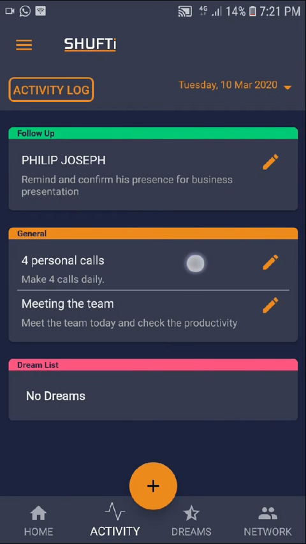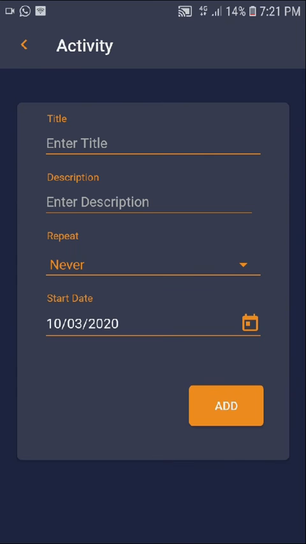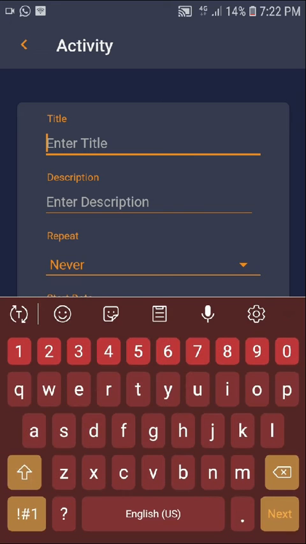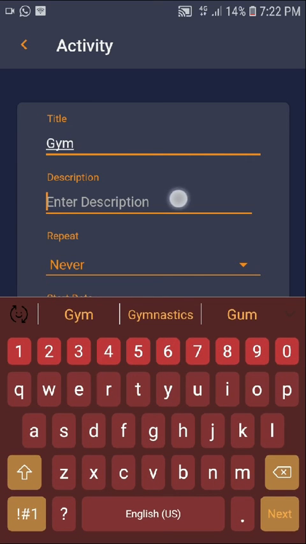The general activity is a to-do list for your day. This acts as your personal secretary and reminds you of the things you need to achieve throughout your day. These can be your personal, business-related, team-related or goal-related activities. For example, we can add a daily personal activity of going to the gym. Create it by pressing the plus button at the bottom of the page. Type the title and description of the activity.